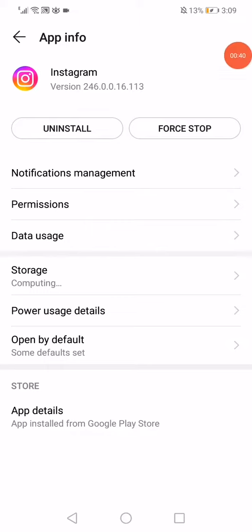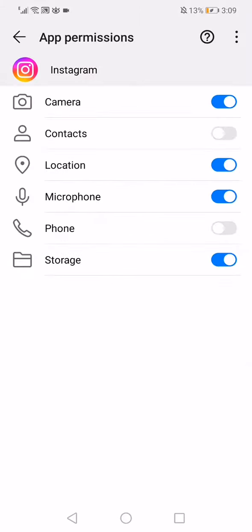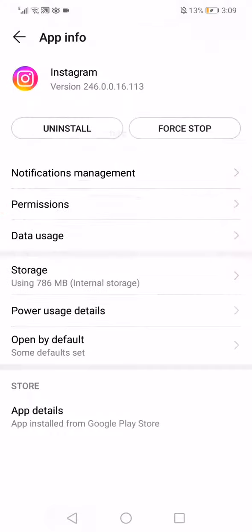And when you find it, now all what you have to do here is very simple. Just go to the permissions option and click on it. Now make sure to enable all the permissions right here, and especially the storage permission. And then go back, and this time go and click on the force stop option.